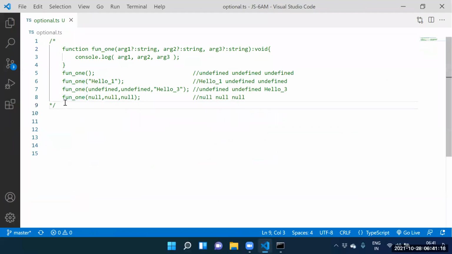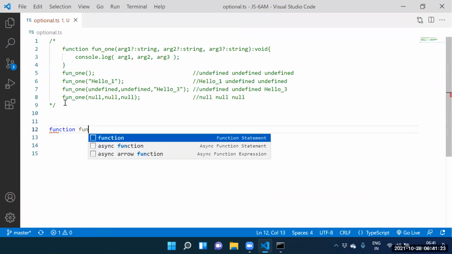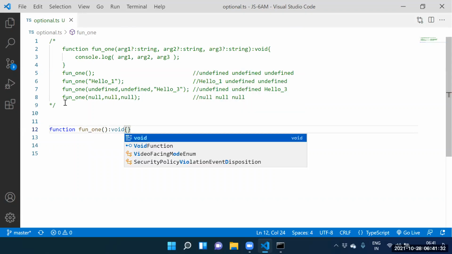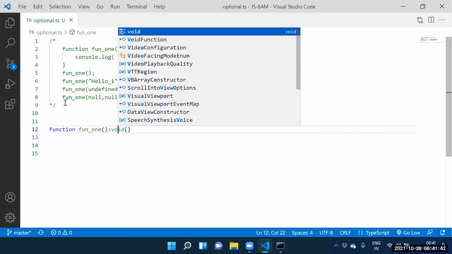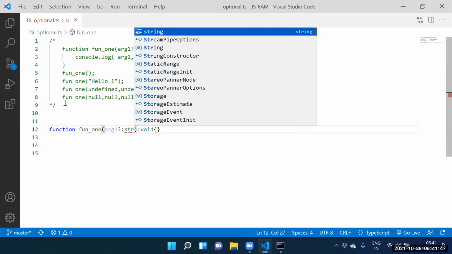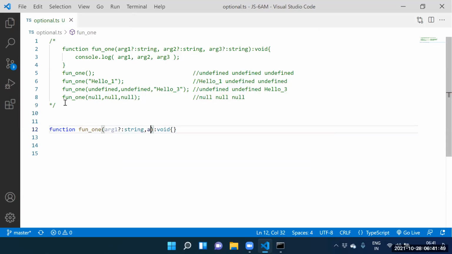Guys, can I go for another example? How to create function one? Function one won't return anything, so we place void. It won't return anything, so we call that void. Say this function: argument one is optional, and argument two is a normal parameter.